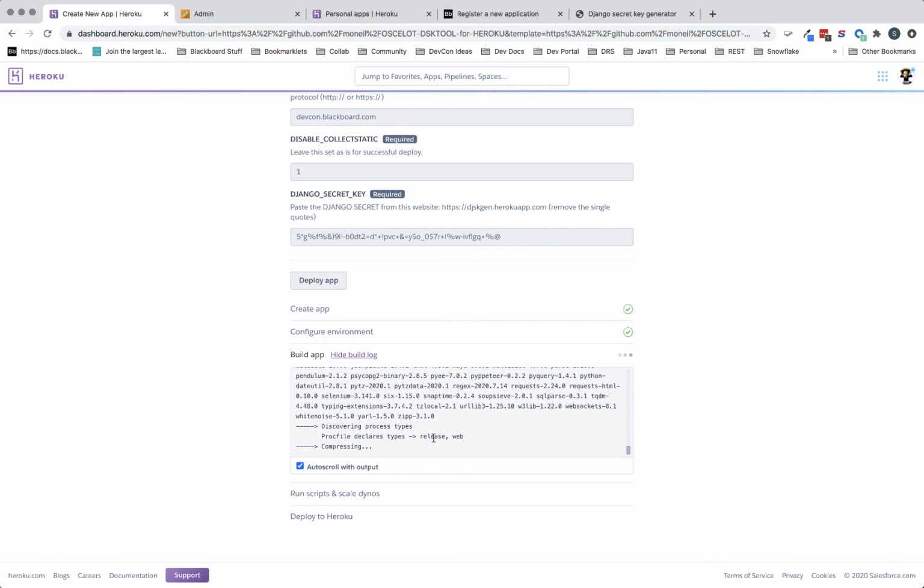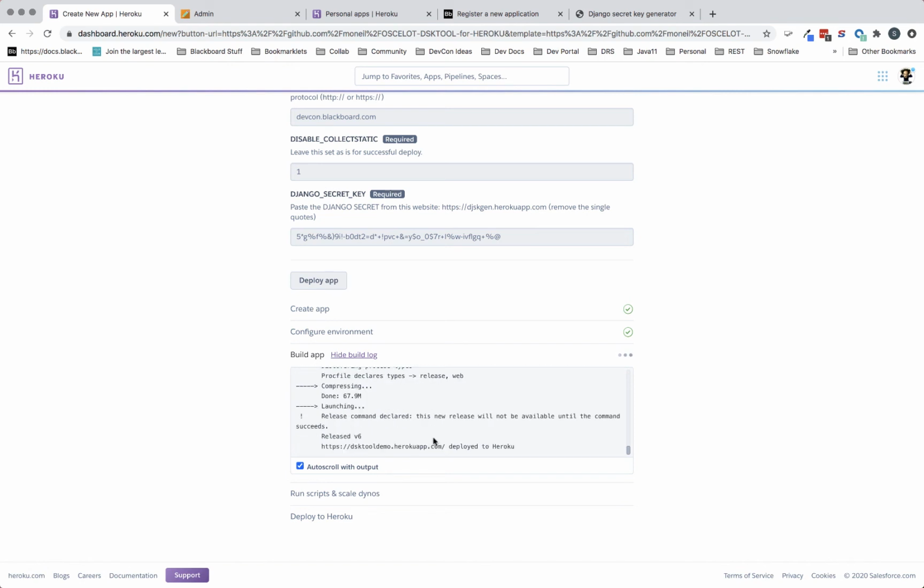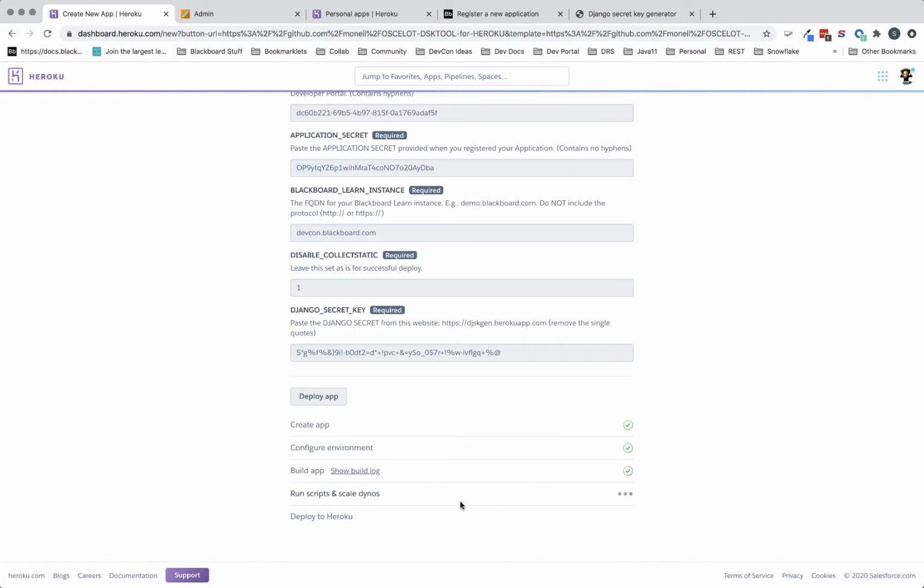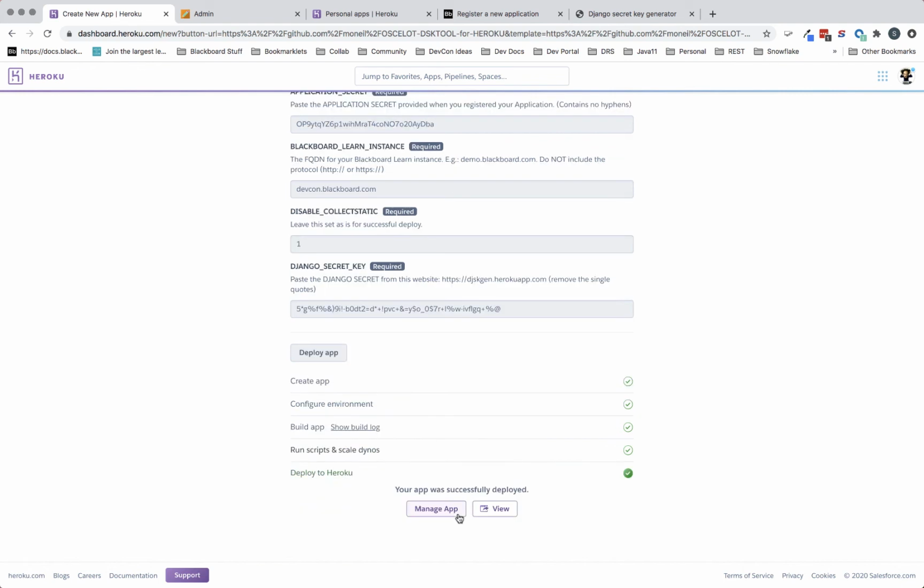In a second it will say it is built, and then it will be deployed, and we will be ready to go. Almost done, and now we see it's run our script, scales our dynos, and the next step is to deploy it to Heroku, and then we will be ready to go. We'll be able to load this in our browser. Upon loading it, it will redirect us to Blackboard Learn, where we can log in, and we can accept this on behalf of ourselves.